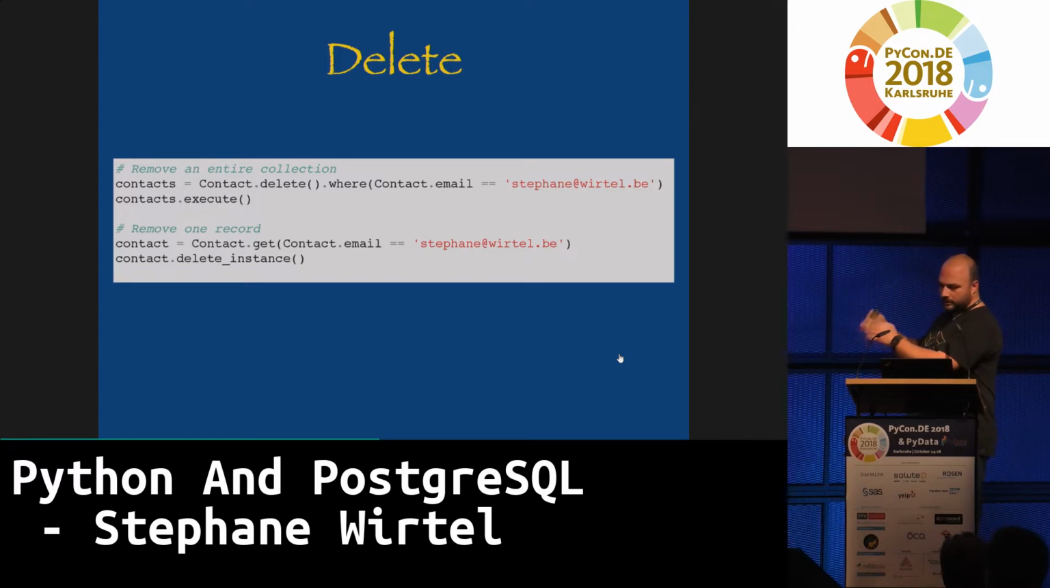For the delete, it's just the same thing. We have the model.delete action, and just with the condition, where and execute, or just get and delete instance. This one is just for a bulk. This one is just for an instance.